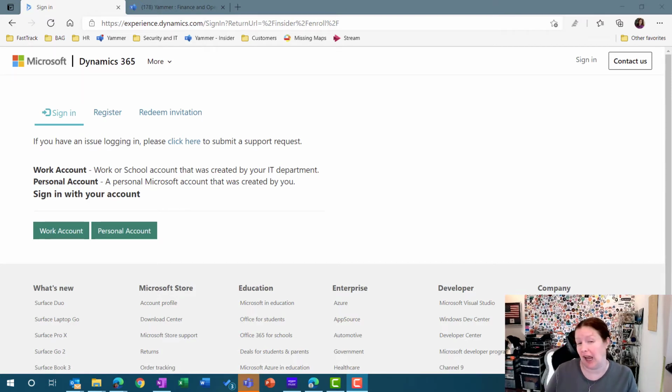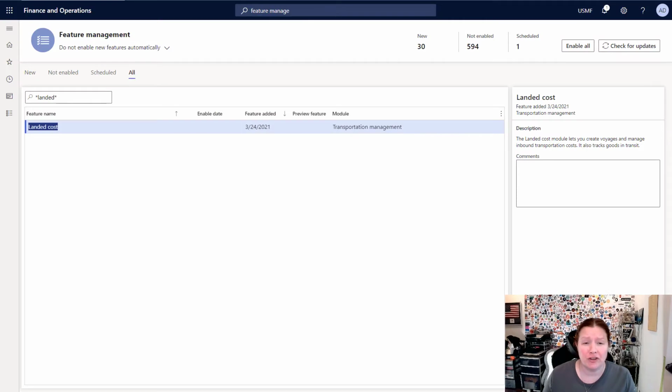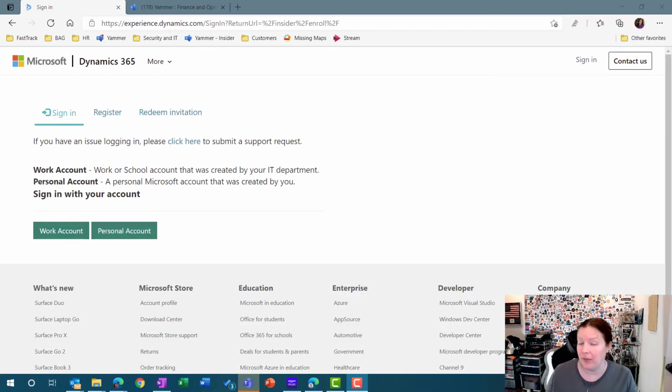Kind of taking a look at how to get started with the landed cost module, learning about it, and so on. First tip that I want to give you is enabling the feature inside of feature management. Just like all the other features in feature management, you're going to go into that workspace, select the feature, and click on enable. Now, when you enable the module, it's going to be empty, meaning that there's no data.